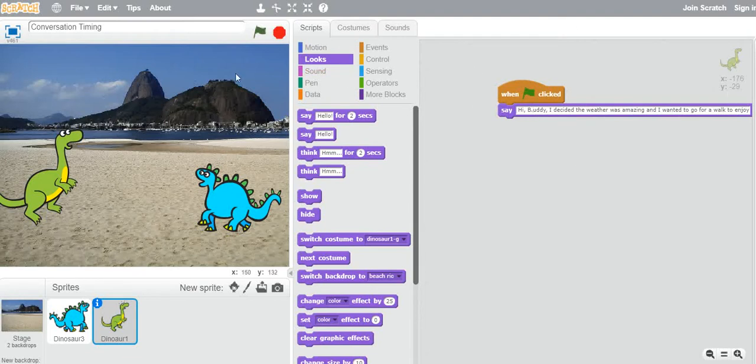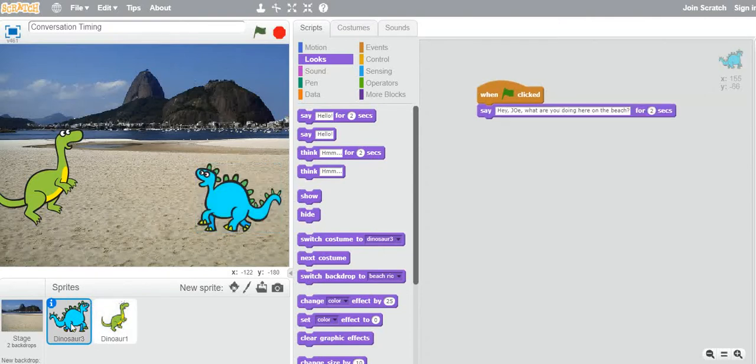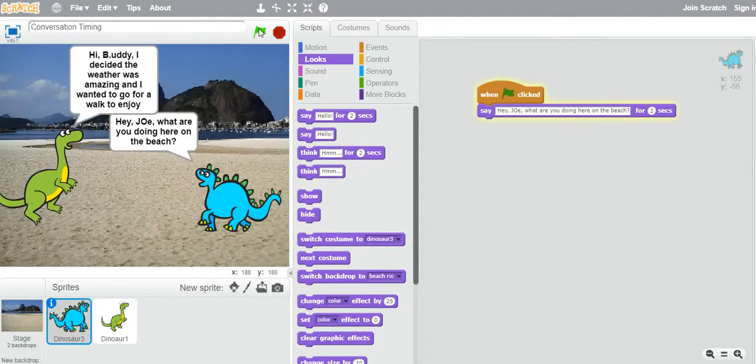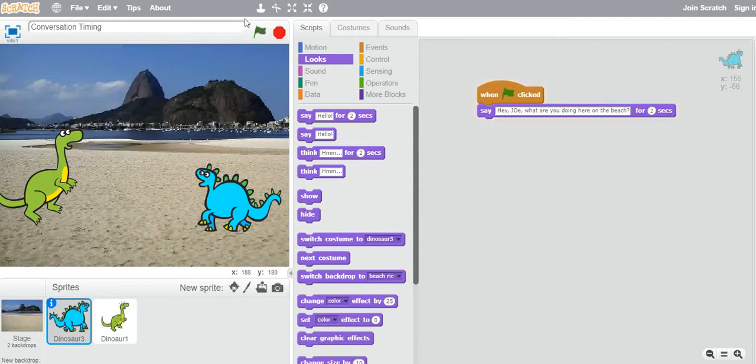So watch what happens now when I click the green flag. I have this guy selected, that's what he says. Now I have this sprite selected, that's what he says. When I click the green flag, this is what's going to happen. I like to do it this way so you can see. This is not good. I want him to talk first, and then this guy to talk second.